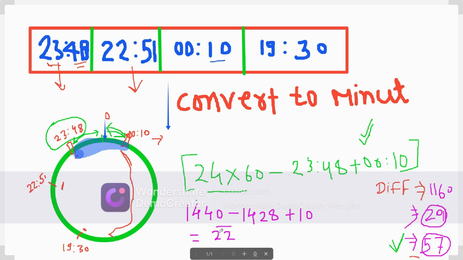So now we got this value as 22 and we got here 57. So what is the minimum? Minimum is whoever is the minimum. So here 22 would be the minimum, so our answer would be 22.